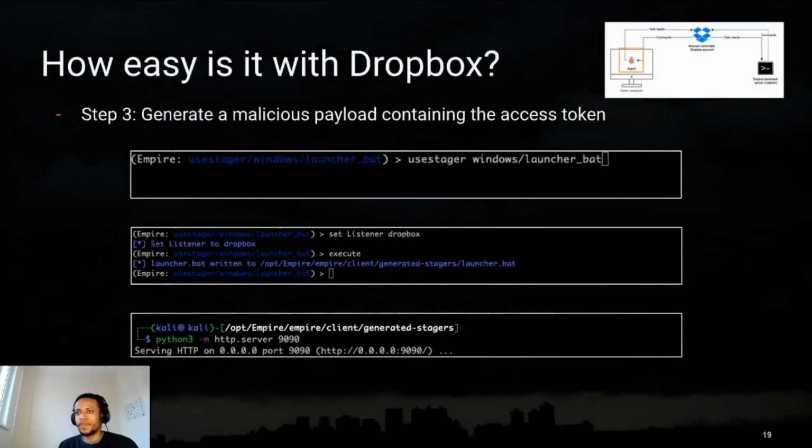So once we've set up the listener, next we're going to have to generate this payload that contains the token, right? This payload in Empire is called a stager. We're going to use a specific type of stager called a Windows batch file, right? So Windows launcher batch, and we are going to embed that token.